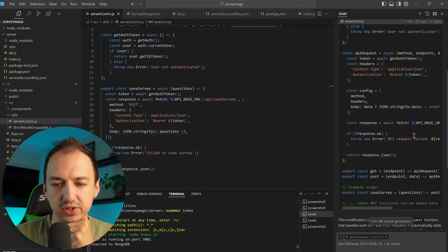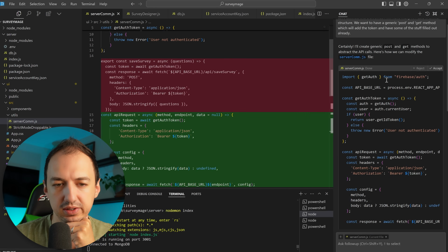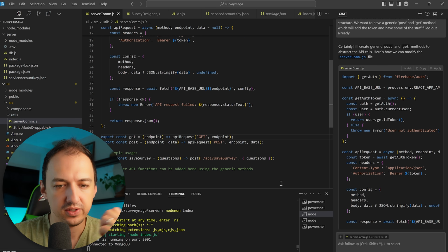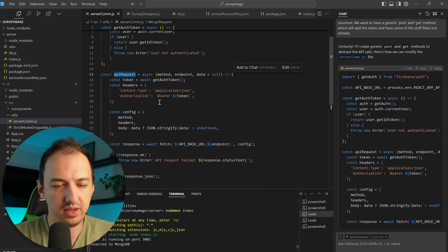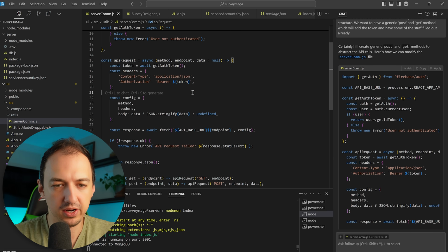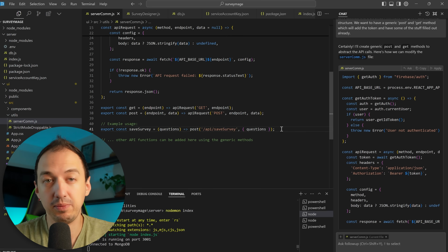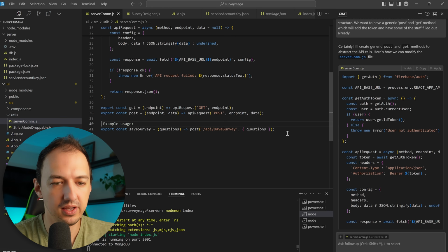Okay, we're going to re-abstract this a little bit. So this is going to be a much cleaner way that this is implemented. We're going to have this generic API request. We'll be able to add the token to everything, and we'll be able to define our actual API calls very simply like this. Okay, let's give it a try.